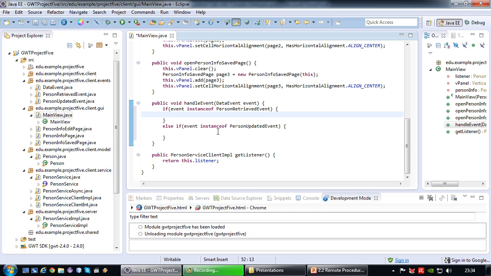Okay, the first thing I'm going to do is cast my data event object to the specific type. So person retrieved event, the event equals the cast of person retrieved event. And what am I casting? The event object. Same thing applies here. Person updated event, the event equals, too long a name to type in again, an event.